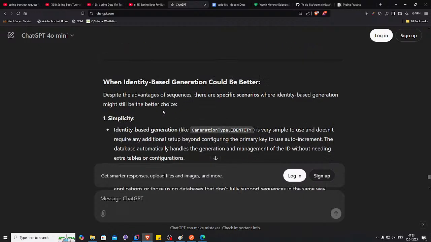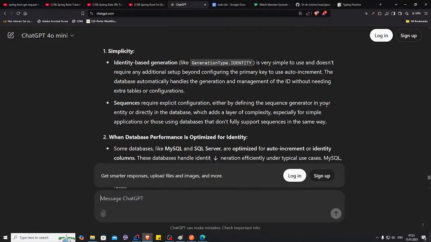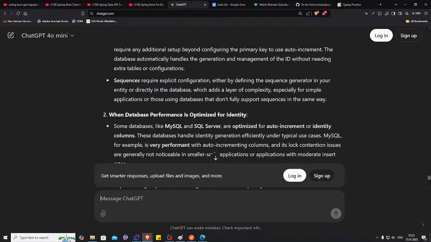When identity based simplicity, it is very simple to use and doesn't require additional setup beyond configuring the primary key. Simplicity is not a reason to just pick something. Sequence requires explicit configuration in your entity or directly in the database. Okay, that's also not a negative.